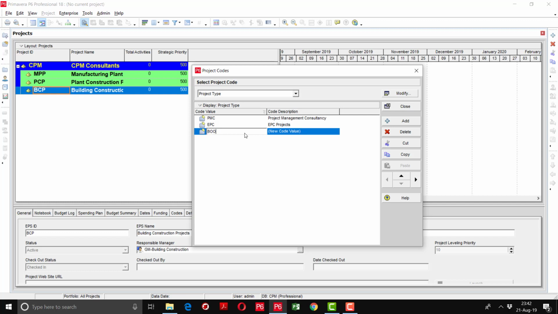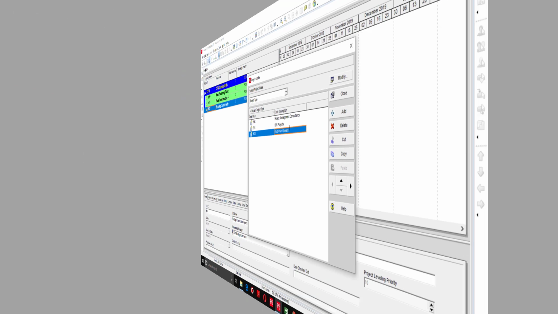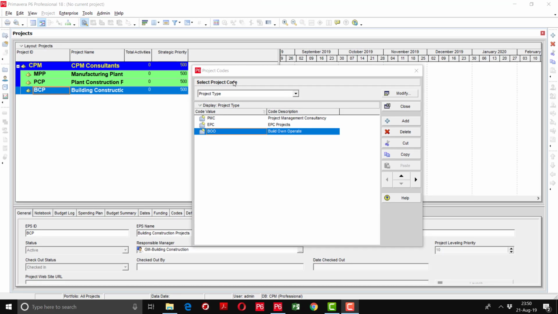If you want to shift from the code value to the code description, you can simply use the tab button. It will shift to the other cell. Here our project codes have been defined. These project codes can be assigned to the different projects depending upon the requirement. So once you have created the project, then you can assign these project codes.